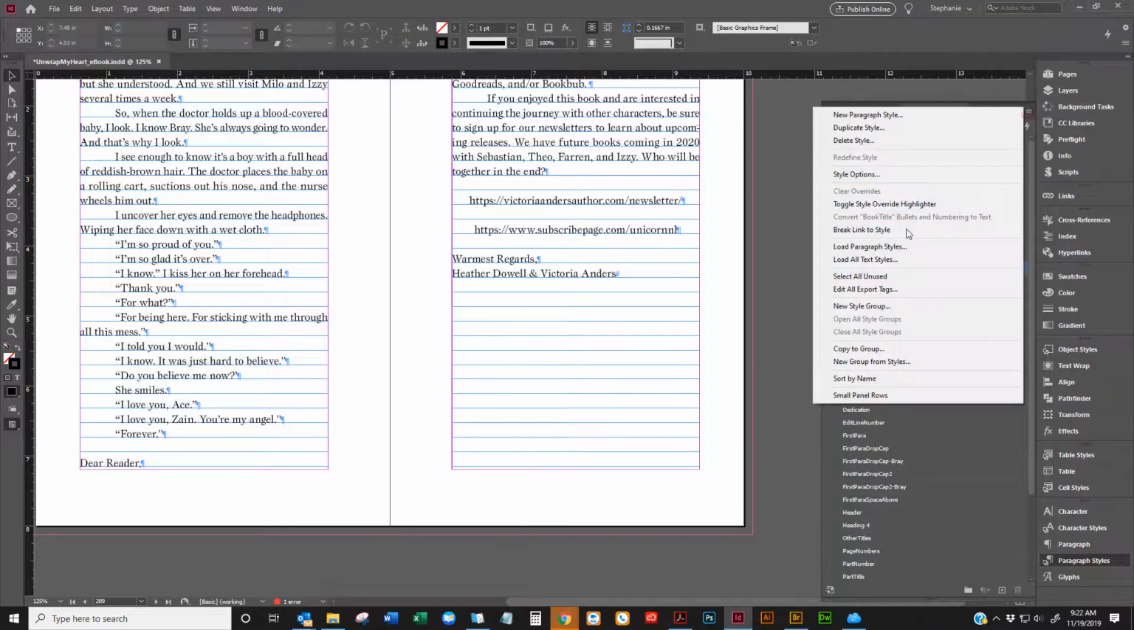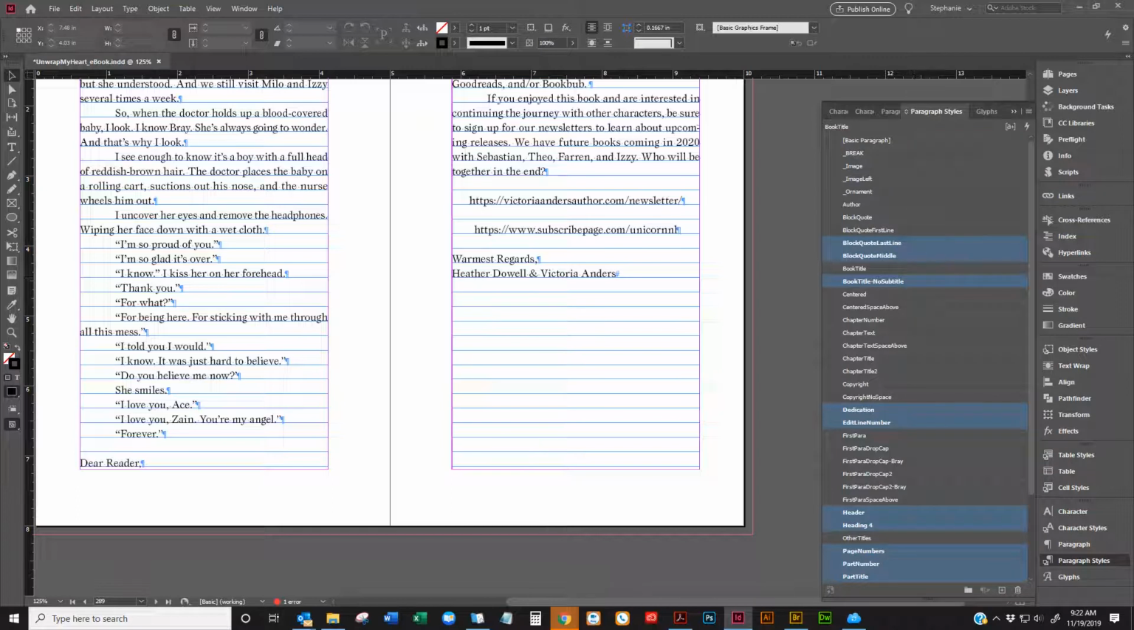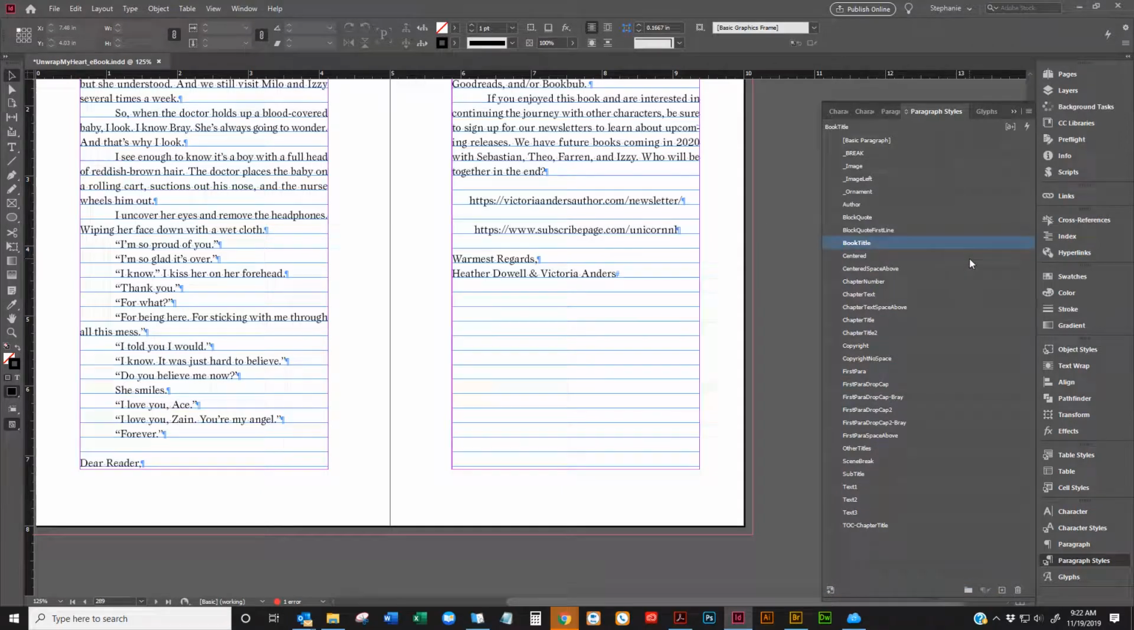All right, so now what we're going to do is select all unused. Now this is a lot that we're going to be able to get rid of. So this will make our style sheet a little bit smaller. So we're going to delete them. We're not going to replace them with anything, and we're going to apply to all, okay?